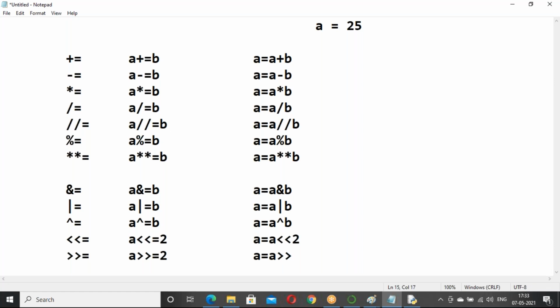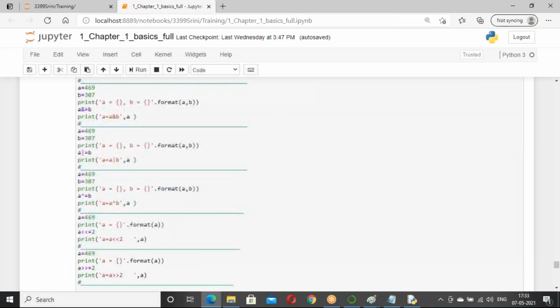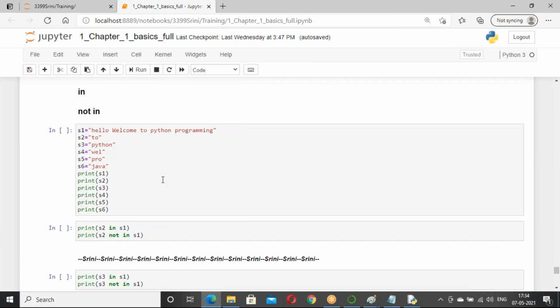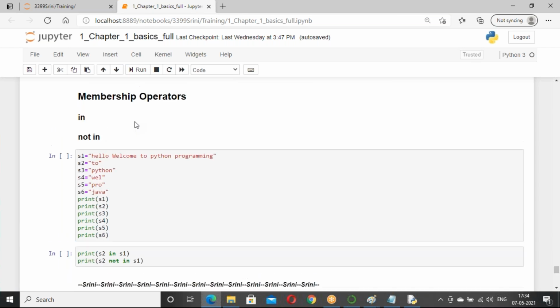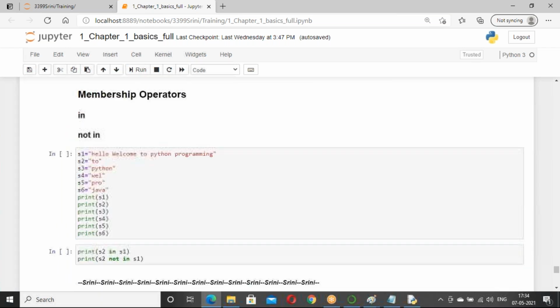You have membership operators. Membership operators, in operator, not in operator, is used to check whether it is available in. So are you a member of so and so? So are you a member of Lions Club? Yes or no? If you are a part of that, you will say yes. If your name is there in the members list, you will say yes. Otherwise, no. Similarly, mostly these membership operators work with the collection objects.